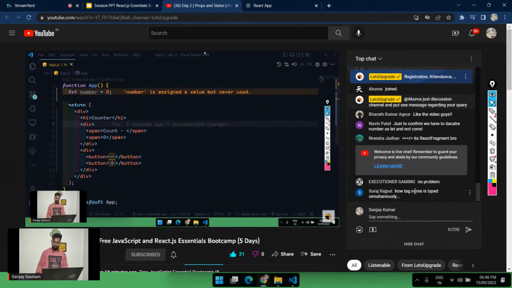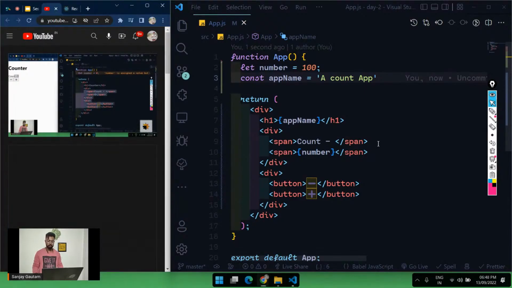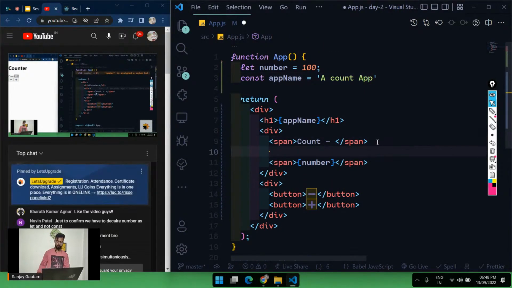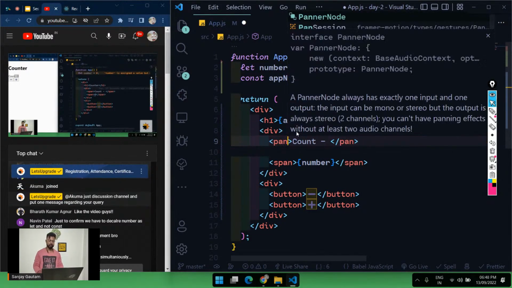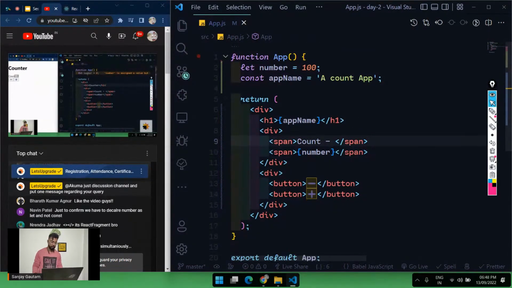I'm using an extension which is helping me to type the name, so I can do this auto complete text. Basically it's the name of the extension, I think. Span. Okay, here they are. That's great. So no doubts?